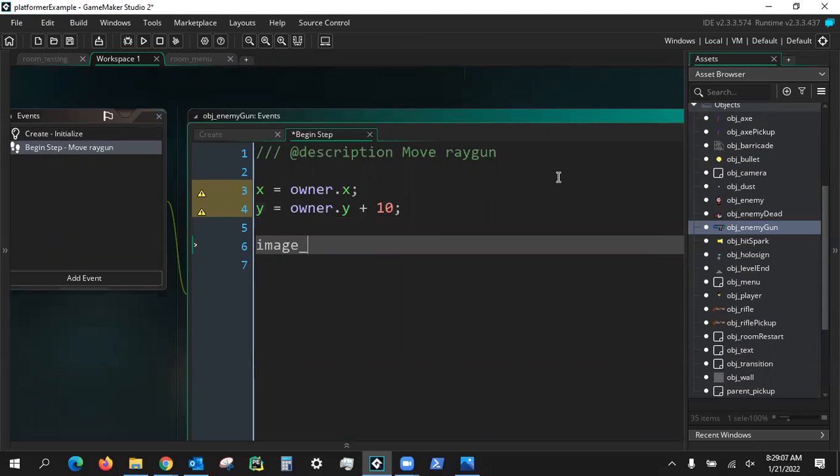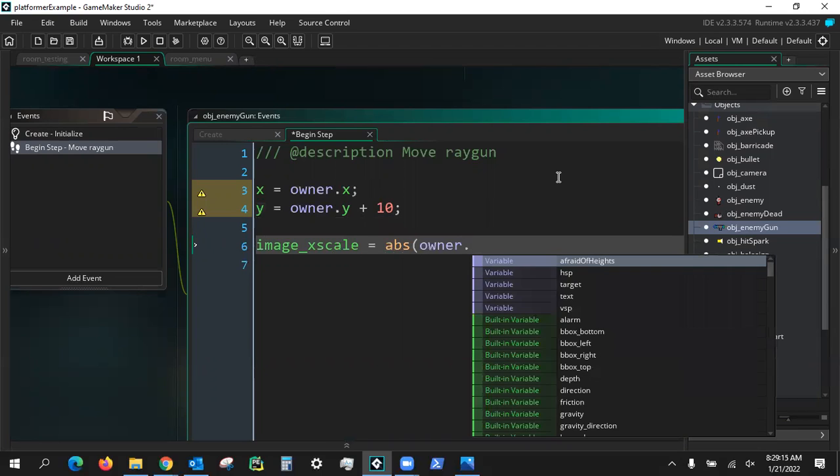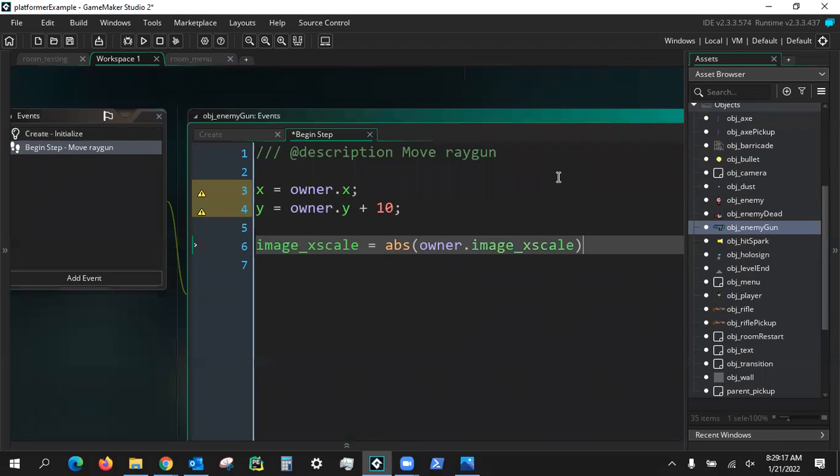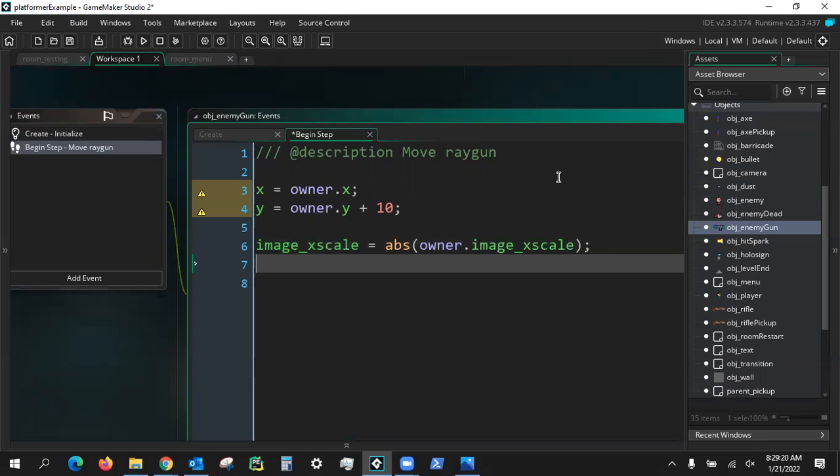Our image_xscale is going to be equal to the absolute value of our owner's image_xscale. And the image_yscale is going to be equal to the absolute value of the owner's image_yscale. So that way we get the exact value of whatever it is, so we're on the correct size.